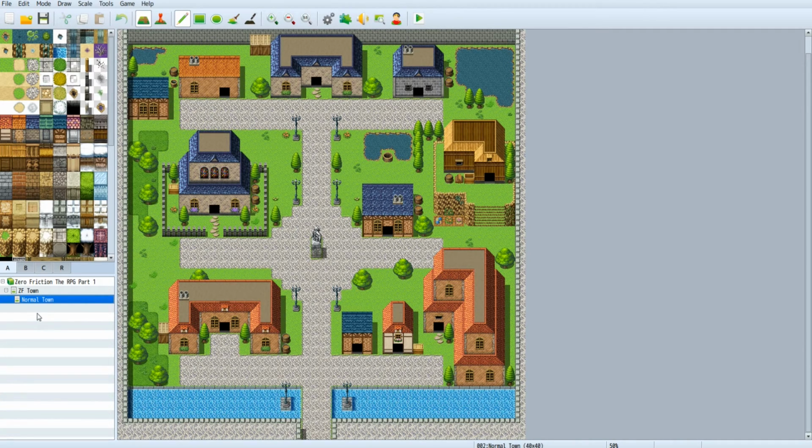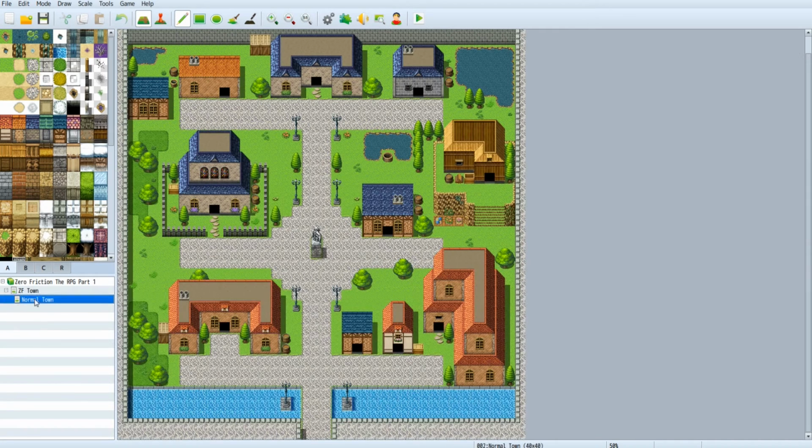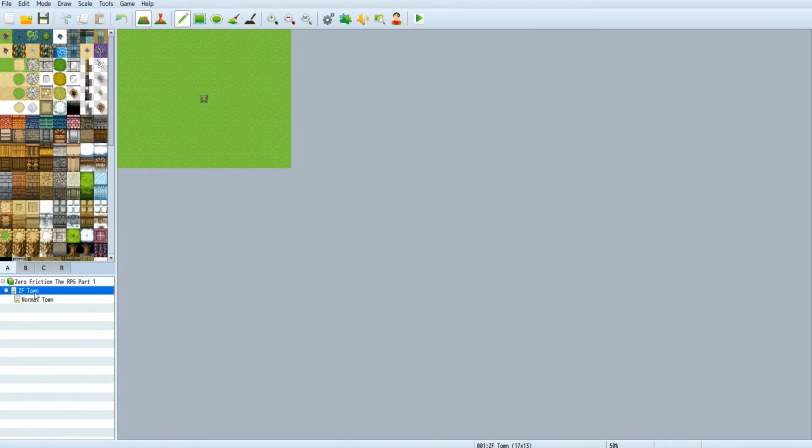So I believe what we want to do is right click on our normal town right here that's nested in ZF, which I'm not sure is correct. Oh, actually, I think what we're going to do is click on ZF, because then what we're adding to our list will be nested at the same level as normal town here. Just for the sake of organization, mind you. So let's do that and do new.